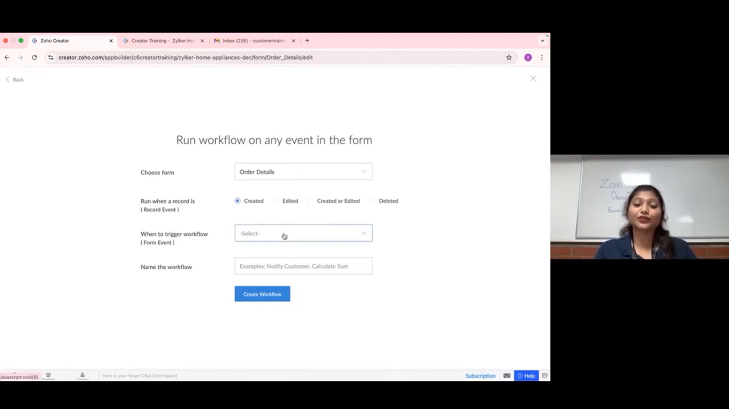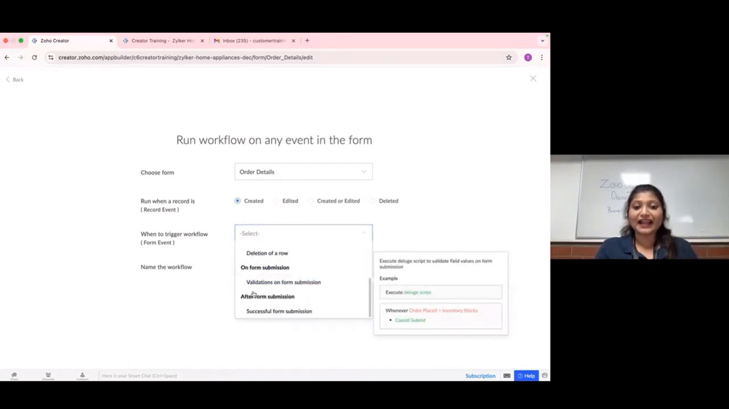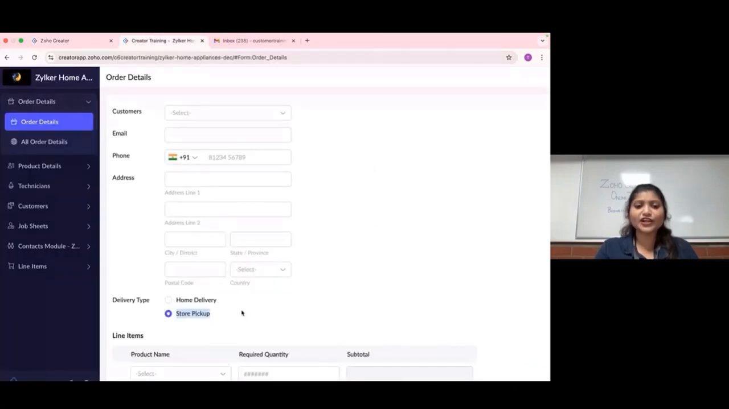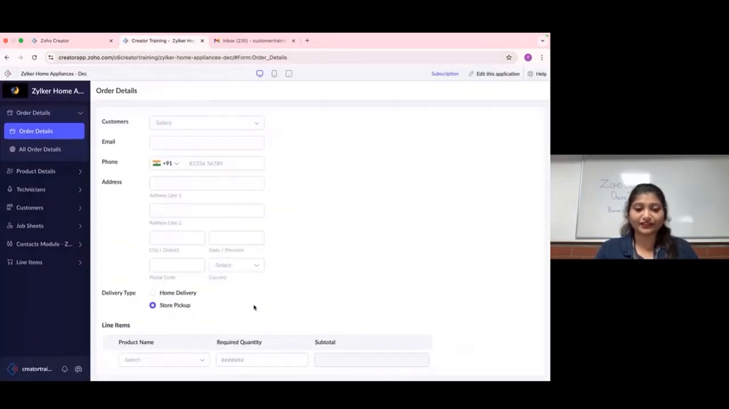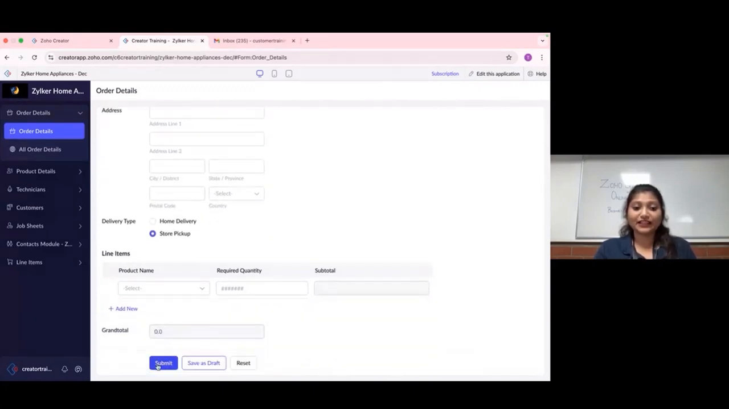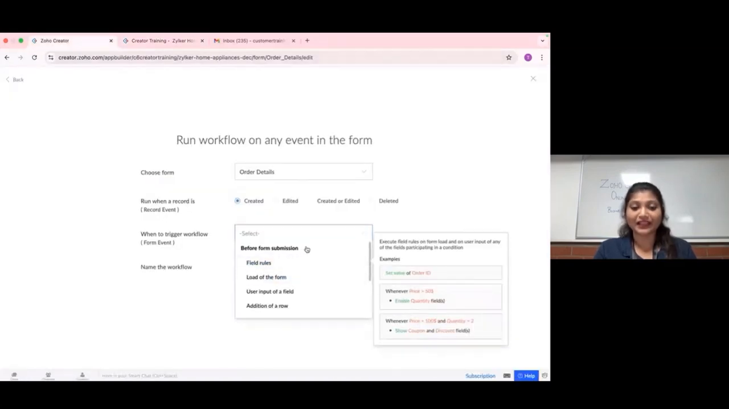So when you would like to trigger a workflow, as we discussed, we have three different types of actions: before form submission, on form submission, and after form submission. Here it's going to be before form submission, because the customer or the employee will be adding the information. Before submitting the form, I'll be adding the information, so it's going to be before form submission.